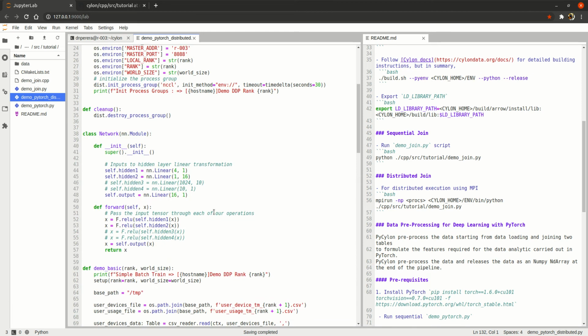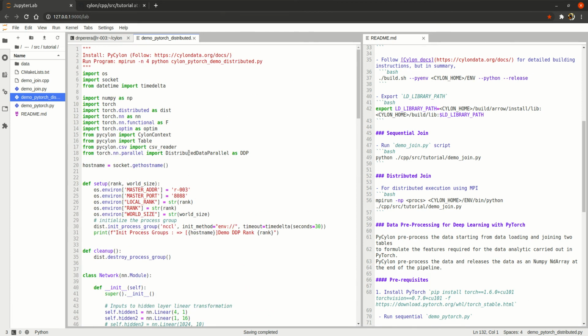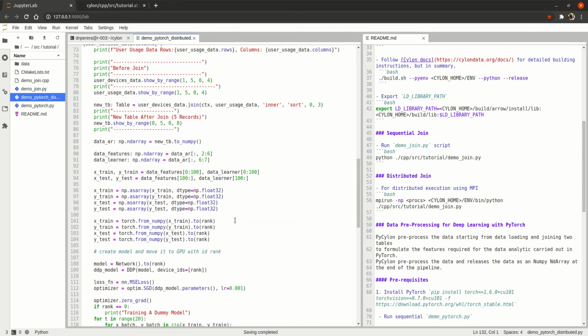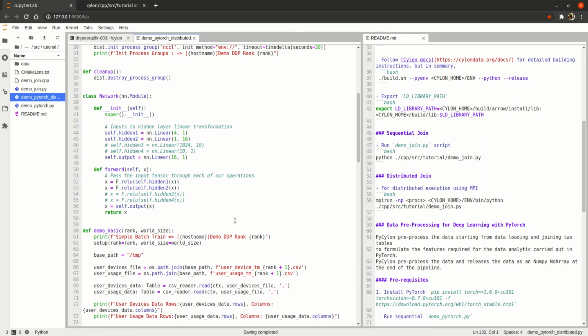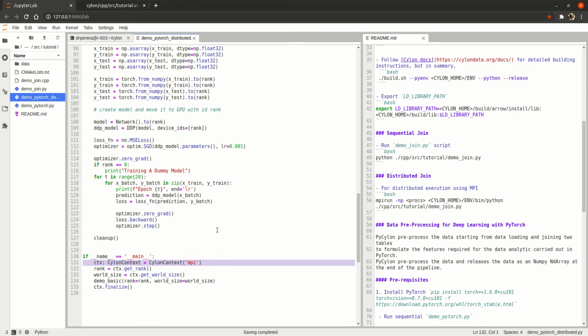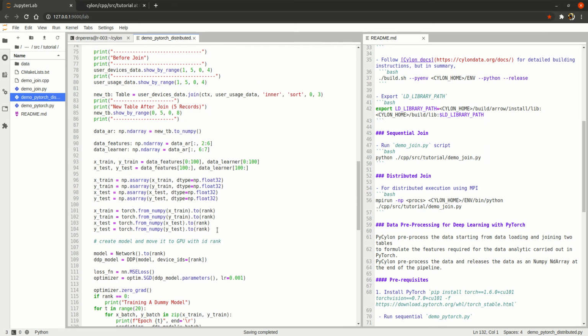in a distributed data parallel execution in PyTorch, and then run a simple dummy model, like this, which has 2 layers. We would want to demonstrate how to convert a Cylon table into a PyTorch tensor mainly, and then to feed it in a distributed fashion.